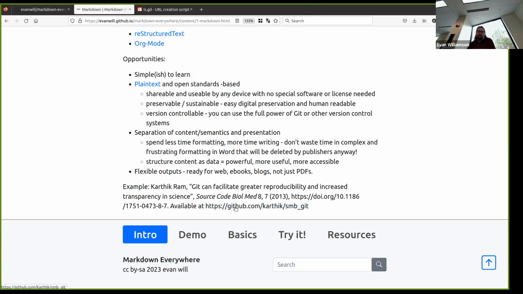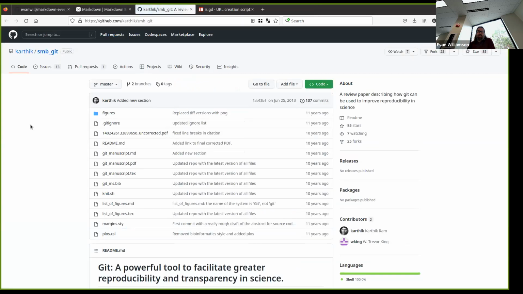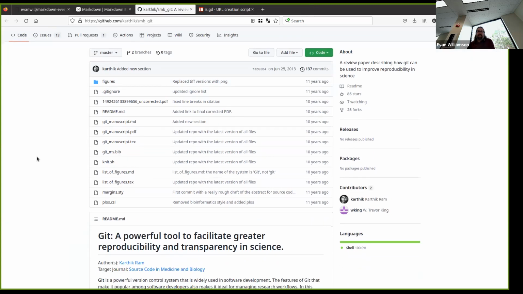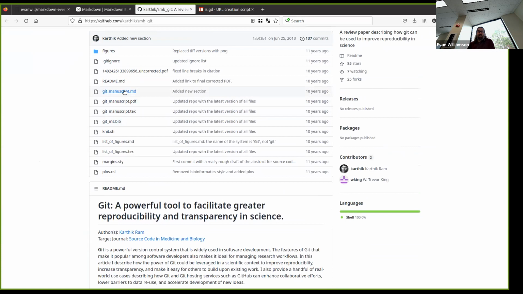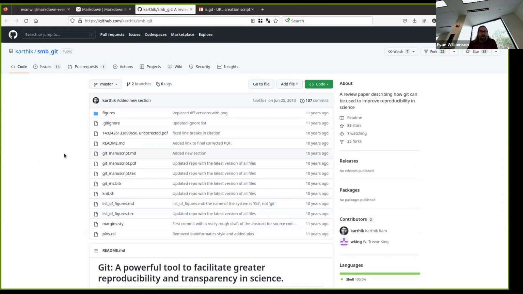I had an example that I wanted to share from an earlier workshop. Here's a person that's writing a publication about how great Git is for reproducibility in science. They write as a mixture of Markdown. The main manuscript is written in Markdown, and they've also written the list of figures in Markdown. Somewhere in there, they put the bibliography in the BibTeX format.